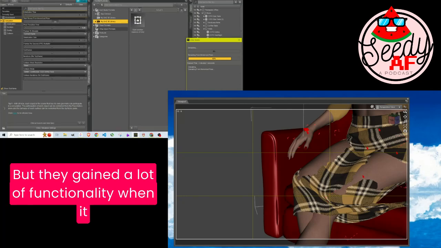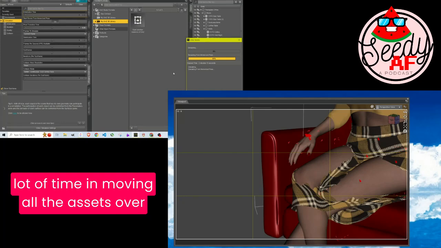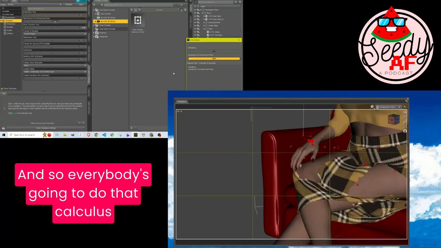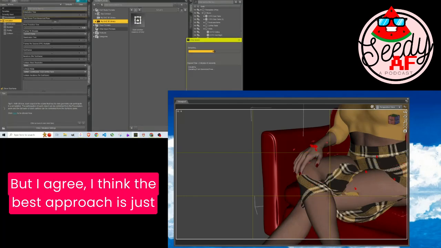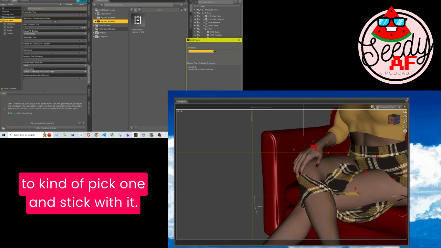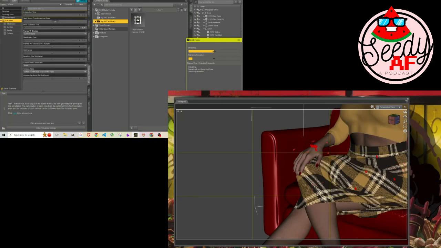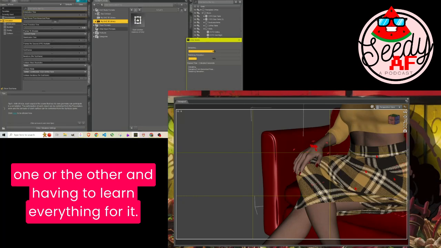But they gained a lot of functionality when it comes to animations, for sure. But they definitely lost a lot of time moving all the assets over and learning how to use the software. Everybody's going to do that calculus differently as far as what's worth the time. But I agree, I think the best approach is to pick one and stick with it. Trying to change midway or use both at the same time is going to be even harder than starting with one or the other and having to learn everything for it.